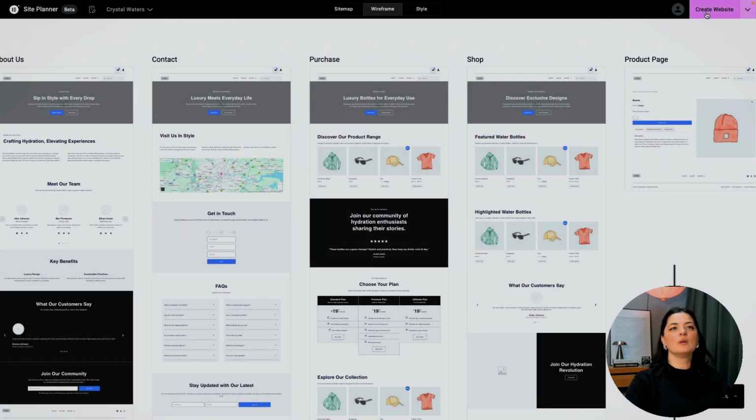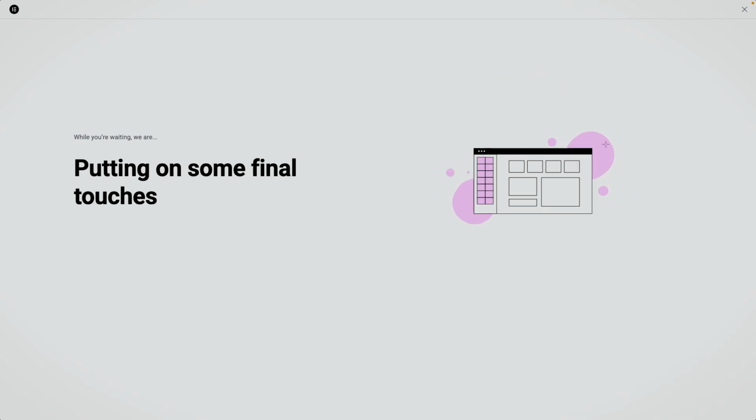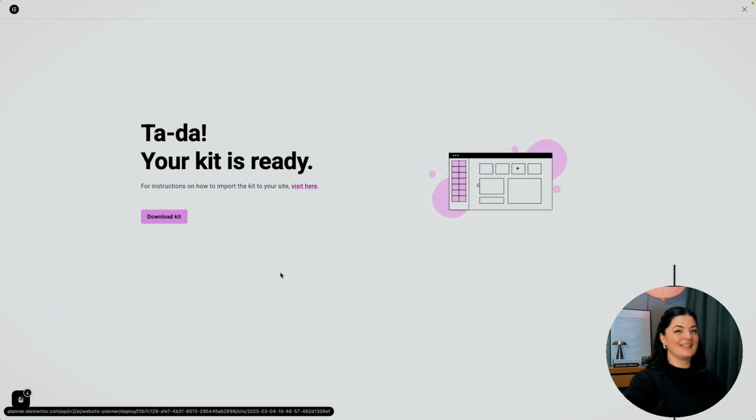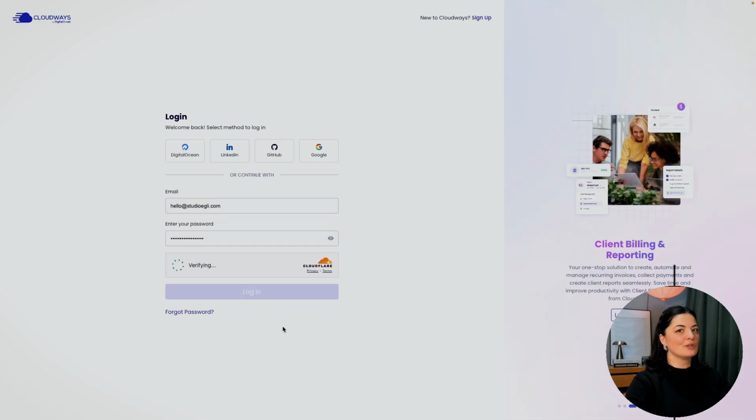Easy. So we want to create a website, but we're going to use Cloudways, okay? So we're going to export the kit, and I'm going to go in Cloudways to have it built there, okay? And I will speed this up and I'll return. All right, so now we are able to download the kit and we can add it to any hosting. So let's do that. I'm going to log in to Cloudways and install Elementor and import my kit.